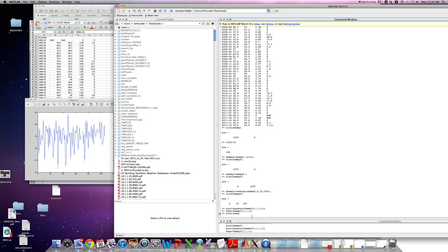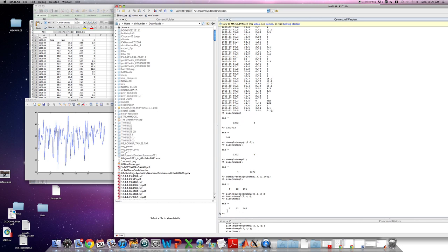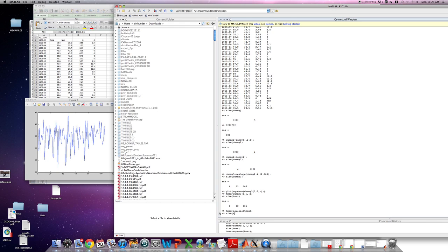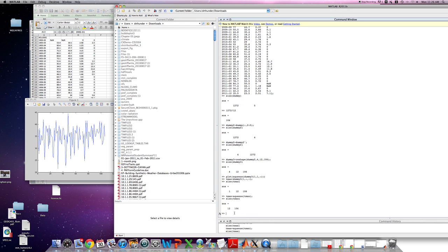If you see, if I do a size on Tmax, it's 1 by 12 by 106. MATLAB doesn't like leading ones. It's kind of just a waste of space. So we can just get rid of it by typing squeeze. This just gets rid of leading ones. So squeeze of Tmax. So now you can see that the size of Tmax is 12 by 106.